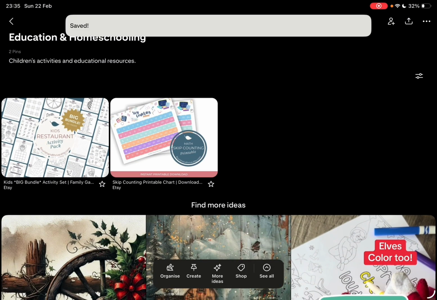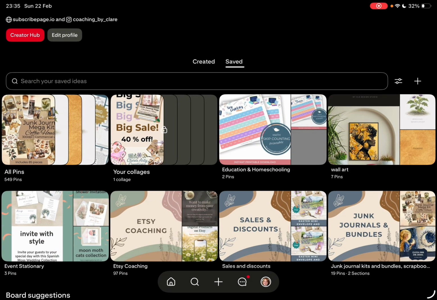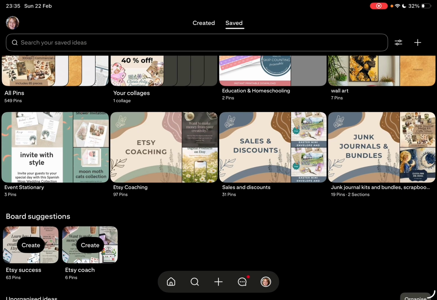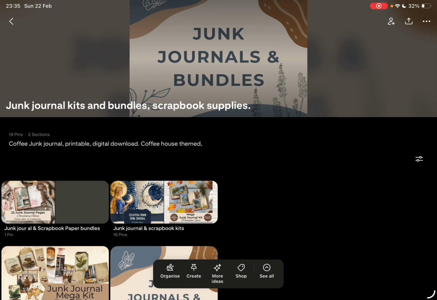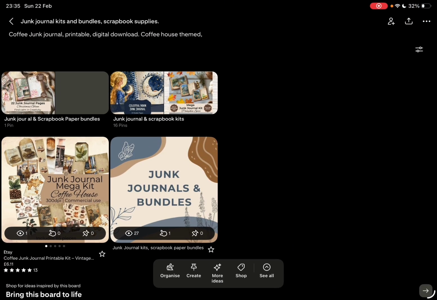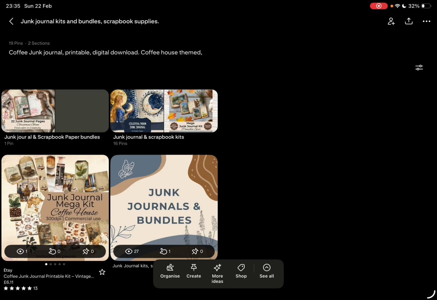So now when I come back out of there and I'm in here, hopefully when it's all downloaded, I've got that one pin as my board and it will show it. So if you have a look in here, for example, I've literally only got 2 pins in here, right? Oh no, I've split it up into folders because you can split them up into folders now as well. However, this is my first pin, that junk journal and bundles.